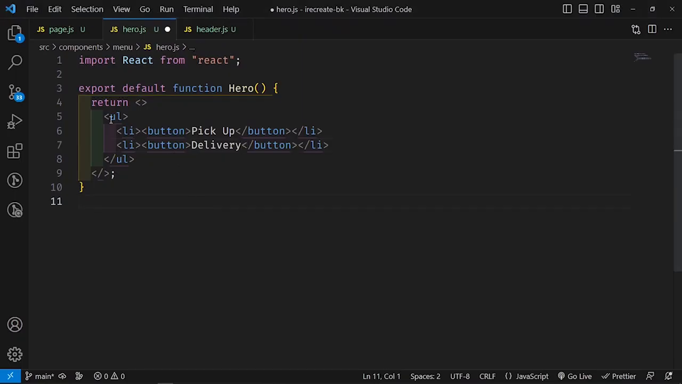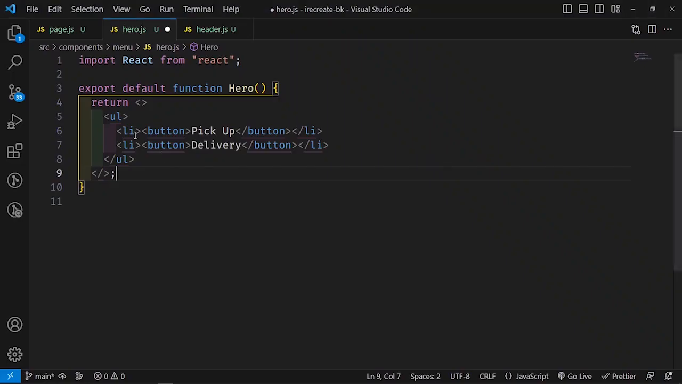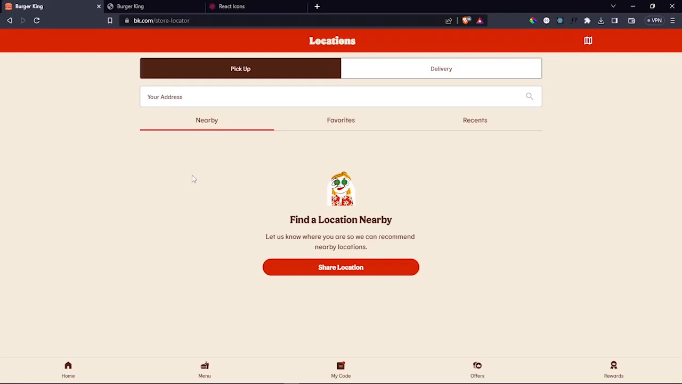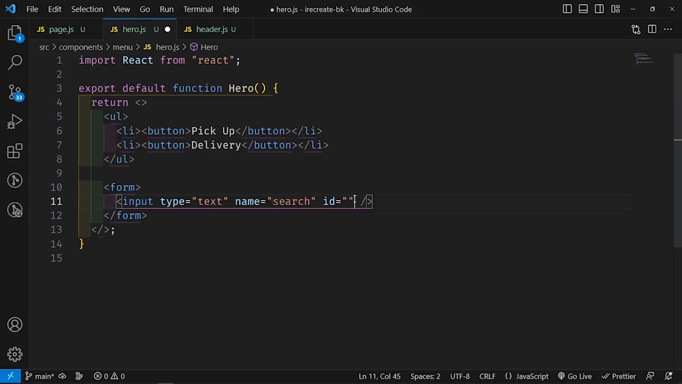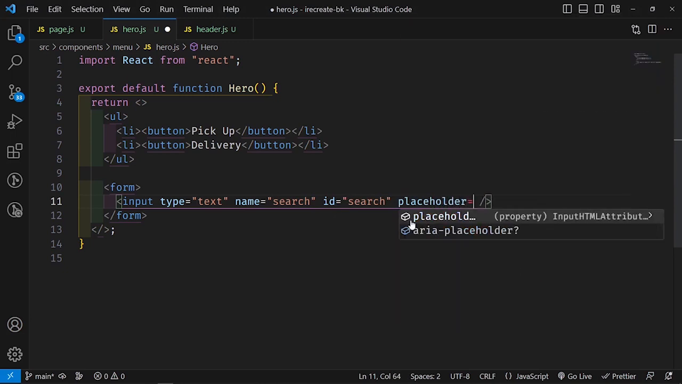Okay. And then once we have that, then we need a form below this. So we need a form that has no action, but it has an input with a type of text, and then the name is going to be search, because you can search for an address here. And then the ID is going to be search, and then the placeholder is going to be your address.